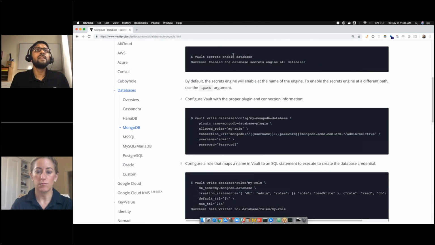First, you enable the secrets engine. In this case, it's a database secret engine. You don't have to enable it in the database path. In my case, I enabled it in the Mongo path. So for example, you can enable this secrets engine many times. One could be Mongo Dev, Mongo Prod, or Mongo for a specific application, etc.